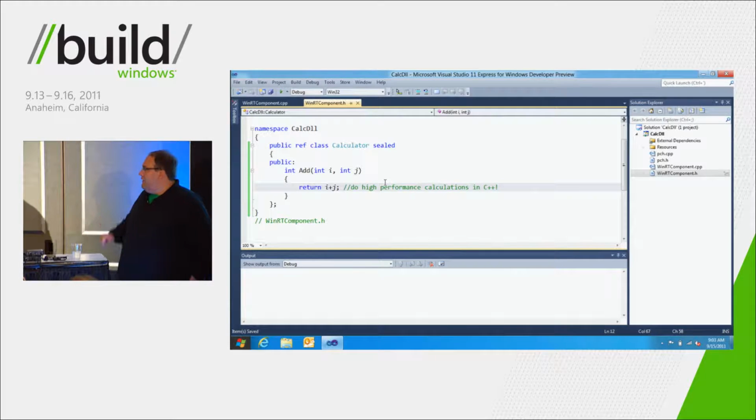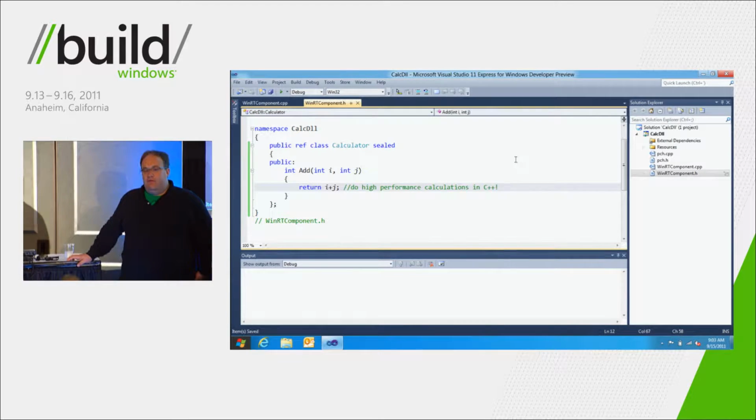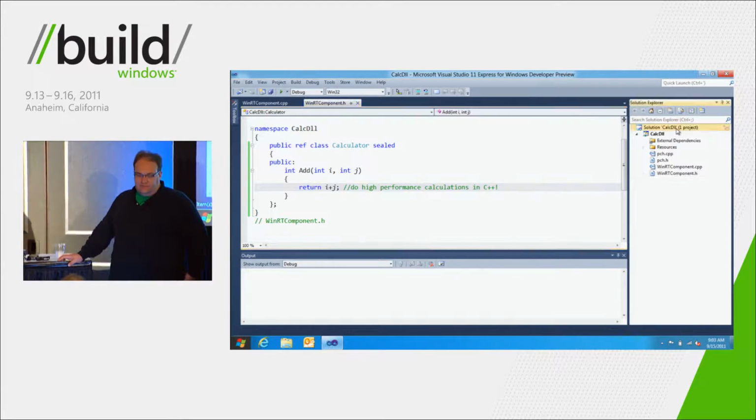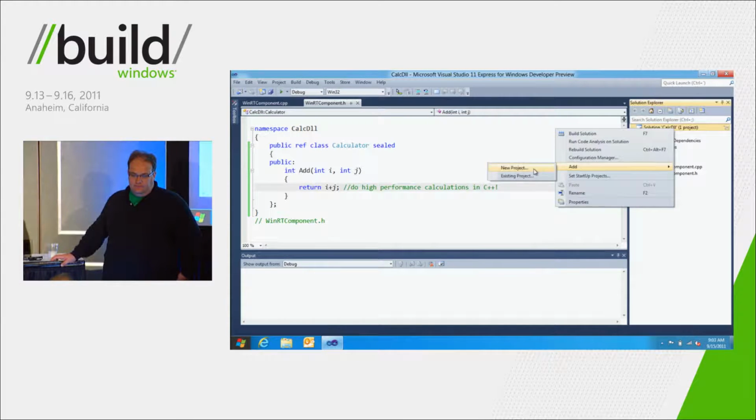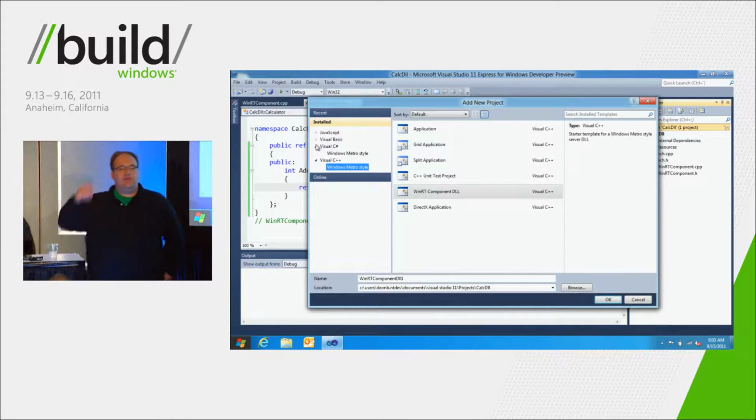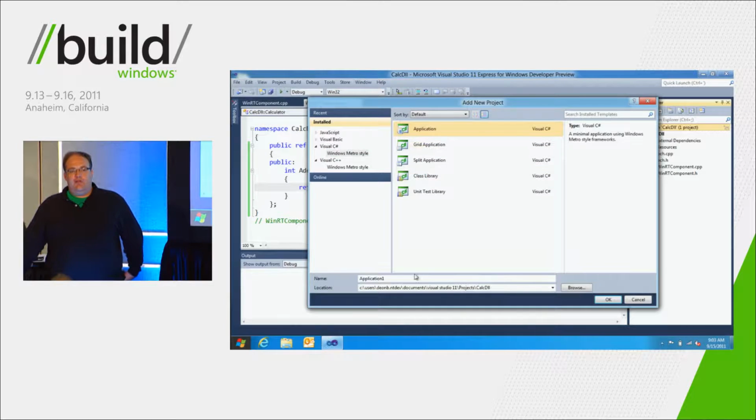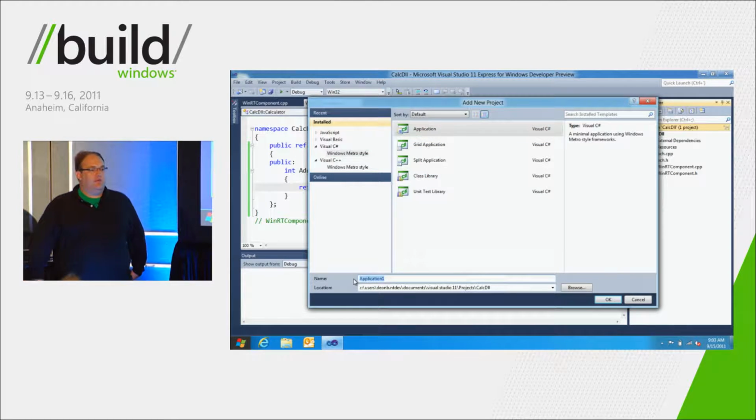Okay, so let's consume this from a C# application. And by the way, if you have questions, you can feel free to let me know at any time. You don't have to wait until the end for that.